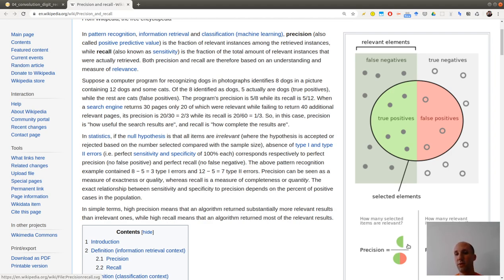So this is all the true positives divided by the sum of the true positives and the false positives. Or the recall, which is how many relevant items are selected. So this is the number of true positives divided by the sum of all relevant items. So depending on your application, precision or recall might be more useful.